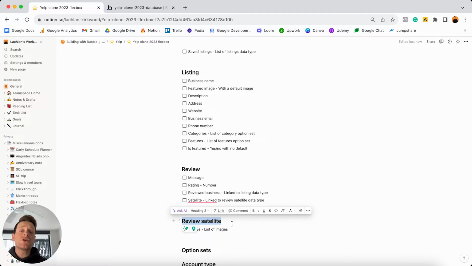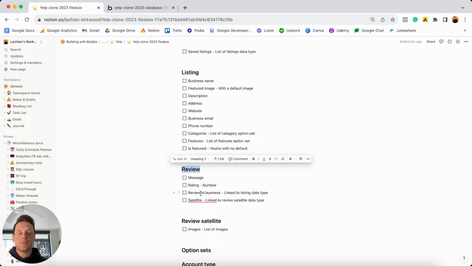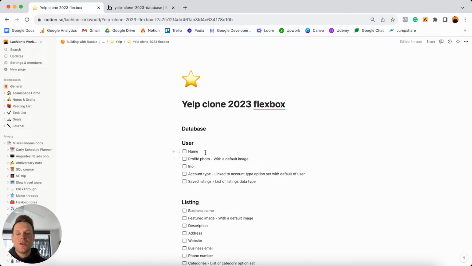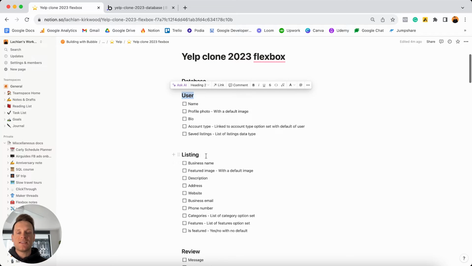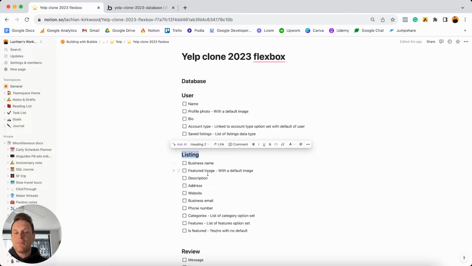But what you'll also notice is that under each data type, we have all of these checklist items, and these are our data fields. So for every single piece of data that someone creates in our database, so for every new entry, we're going to need to store some information about that new thing that someone creates. A good example: every single time someone registers a user account, I might want to store things like their name, their profile photo, their bio, and so on. And the same goes for a listing. So every single time someone creates a business listing, we'll want to store the business name, the featured image.